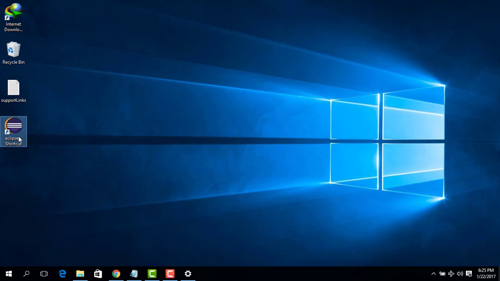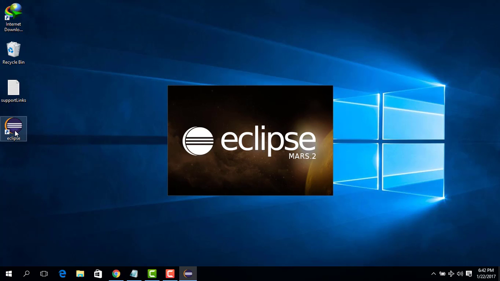I click on the file, I press F2, and I am going to rename the file to Eclipse. And now we are going to fire up Eclipse for the first time. And it seems that it's starting. So we wait.